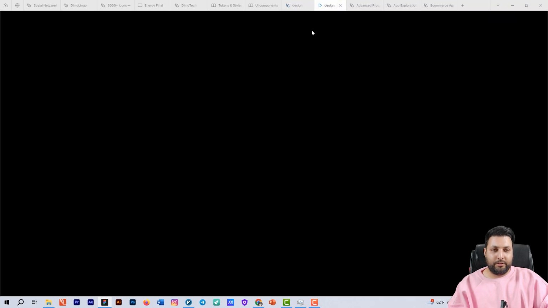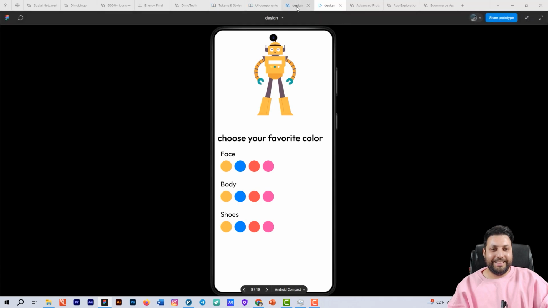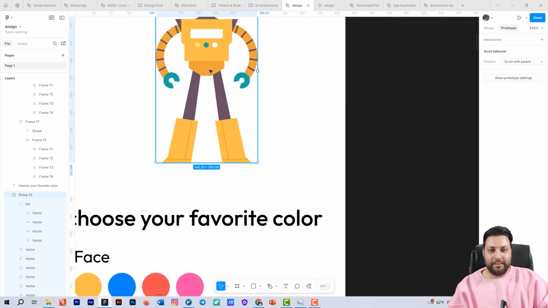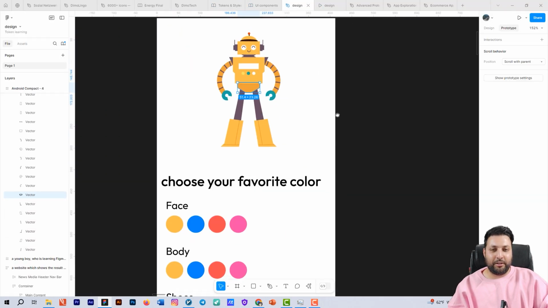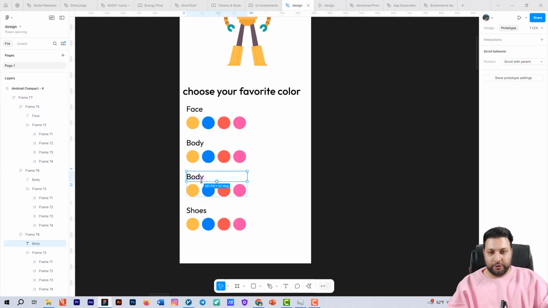So let's see the result. When I click blue, see the head of the robot will change. Body, wow, amazing. Shoes, look at the shoes, guys. Look at the shoes, amazing. Very good. I really love it. So again, we can change also the color of the shorts. So face, body, duplicate it, and I write here shorts.